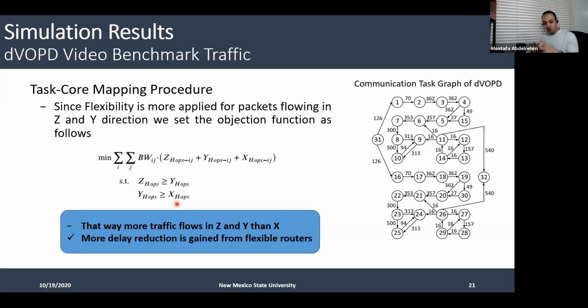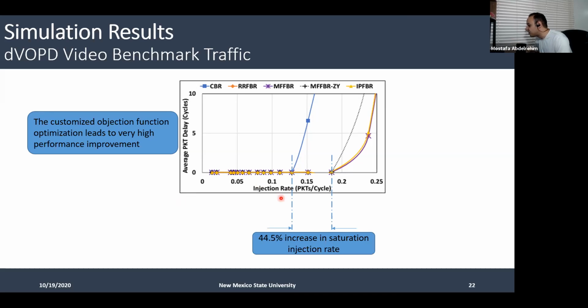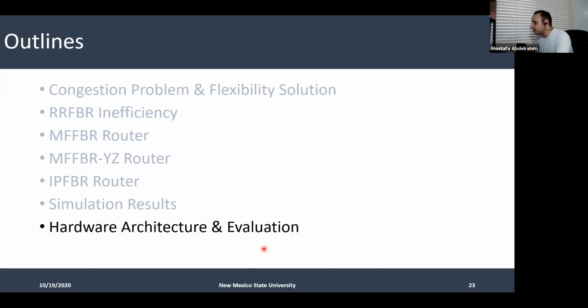So for the same number of hops, we increase hops in Y over X and Z over Y, because in Z we are even more flexible than Y. This is really very beneficial and gives us very good performance even for the round robin flexible router. So even if you want to use the old round robin flexible router, use such criteria and you will get more benefit out of it. As we see here, we increased the saturation injection rate by 45%, which is really amazing.